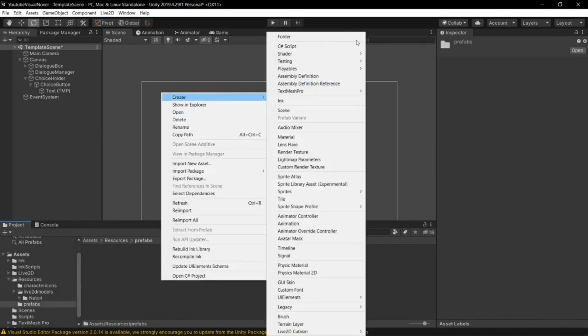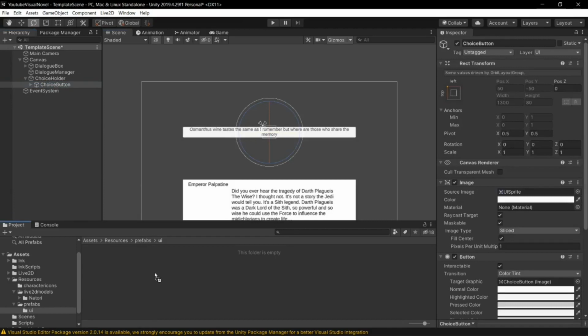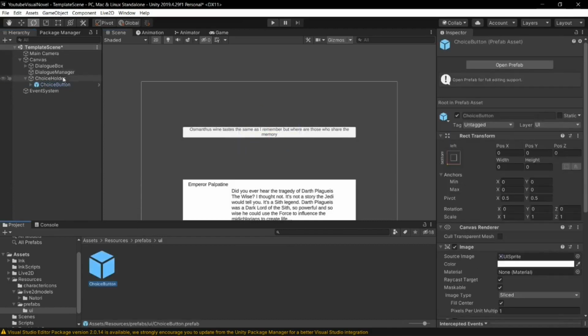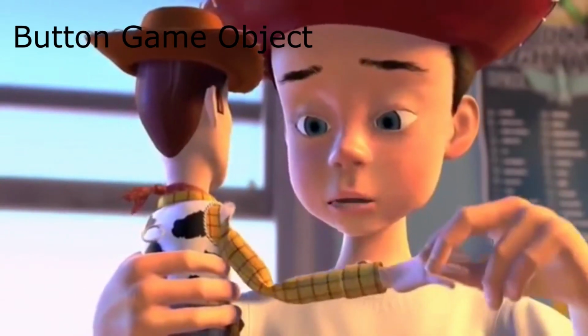In this we can put a folder called UI. So you're going to create a folder called UI, and we're going to drag my choice button in here, so it becomes a prefab. We don't really need the one in the scene, so I'm just going to delete it.